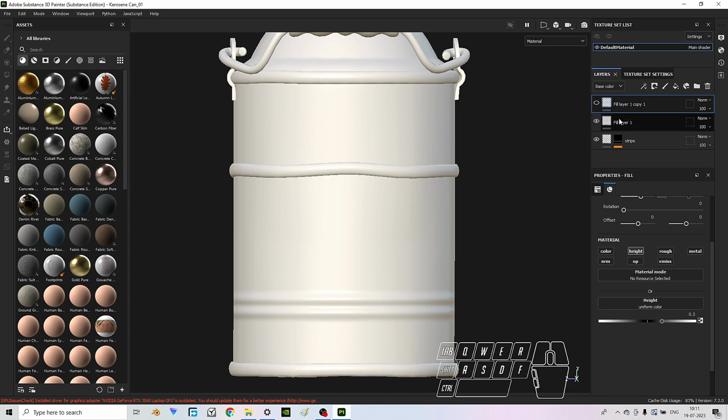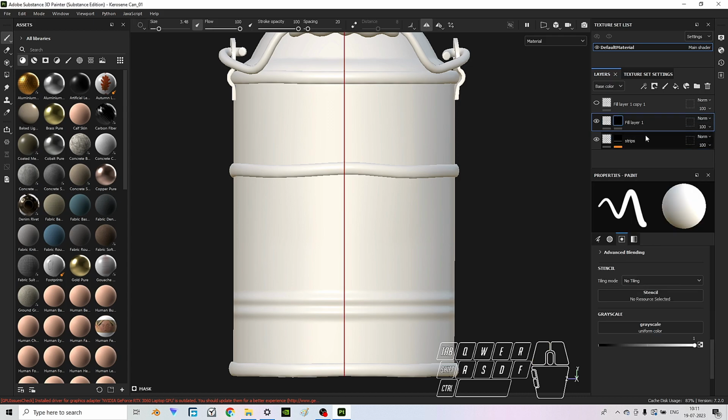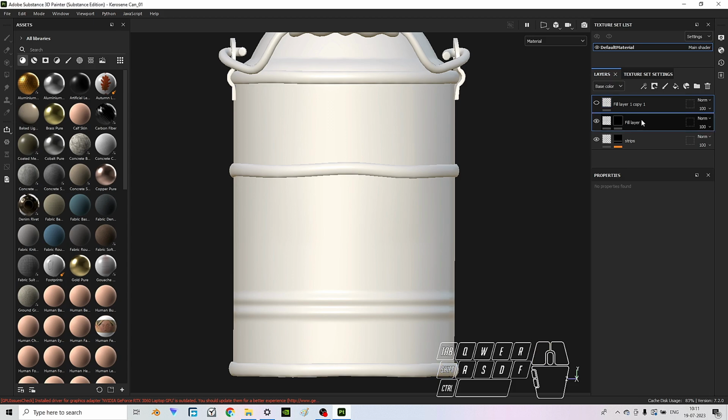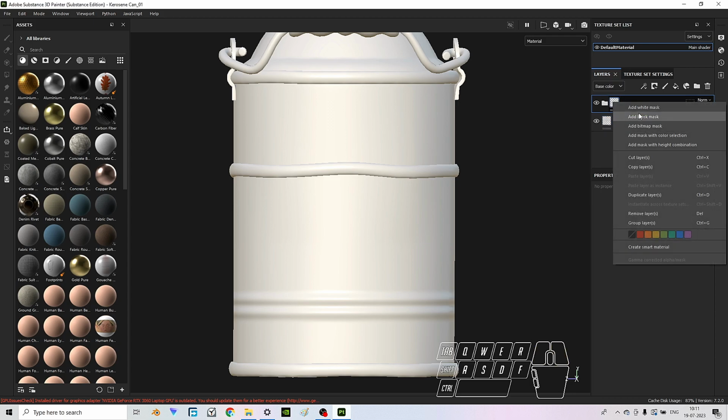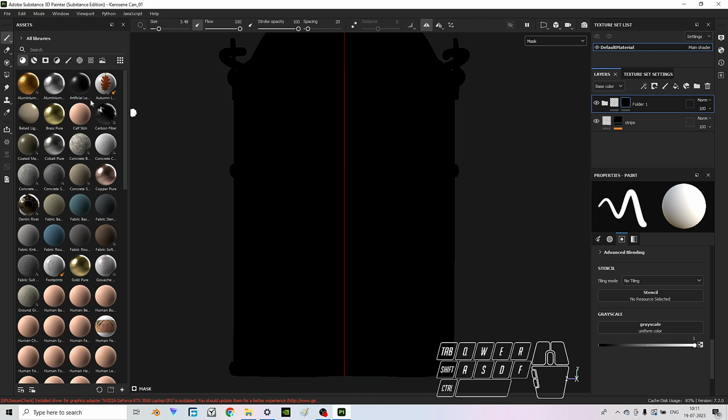Now press right mouse button on the fill layer and create a duplicate layer and change its value to 0.3. Hide this duplicate layer for a while. Now add black mask on this layer. Now hold down Shift and select these two layers and press Ctrl G to group them. Add black mask to the folder. Select the black mask and go to Polygon Fill.